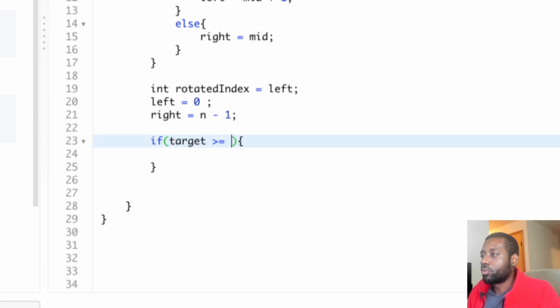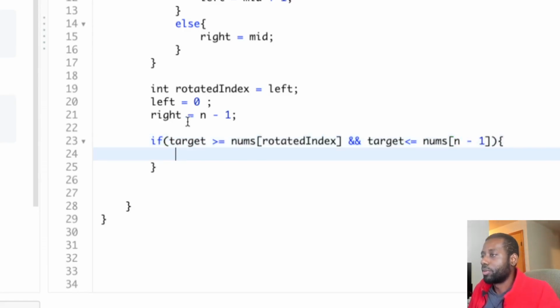Is it greater than or equal to nums[rotated_index], and the target is less than or equal to nums[right], or nums[n - 1], right? The last number of the array. See exactly what I'm doing here, guys? If that's the case, we know that it's on the right side, so we need to update our variable to be equal to the rotated index.